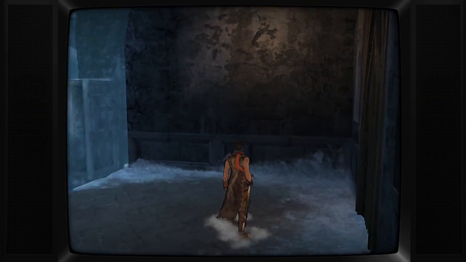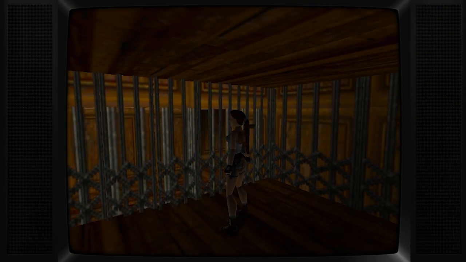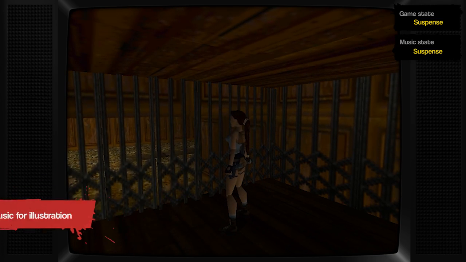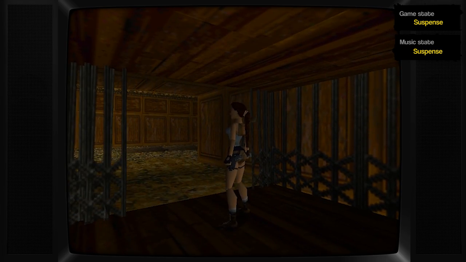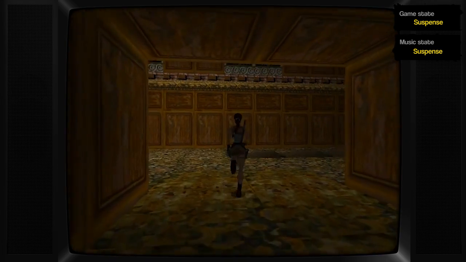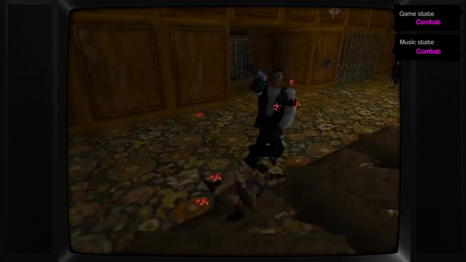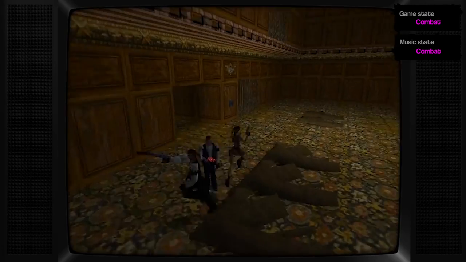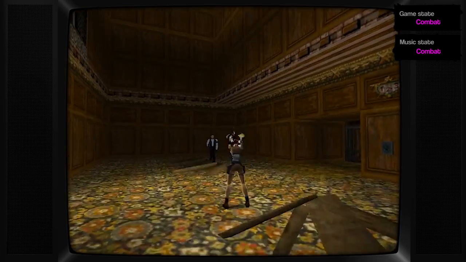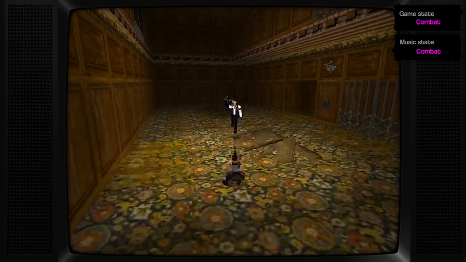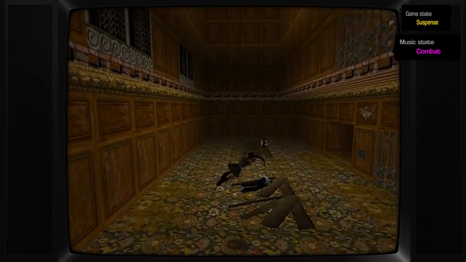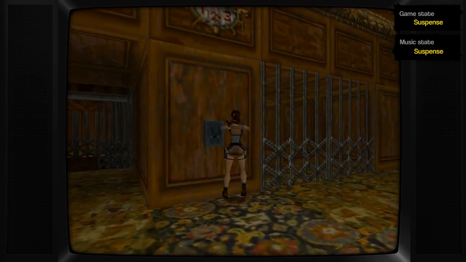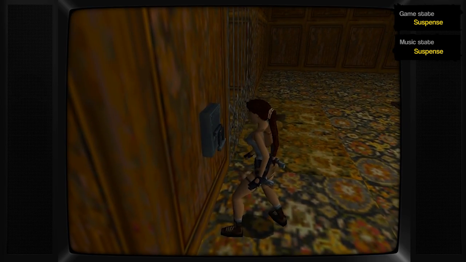So, let's go back to the opera house. Here's a combat situation. Let's listen to what that sounds like if we fade in some light percussion. See, that kinda sounds okay, but you can definitely hear it's still just fading.